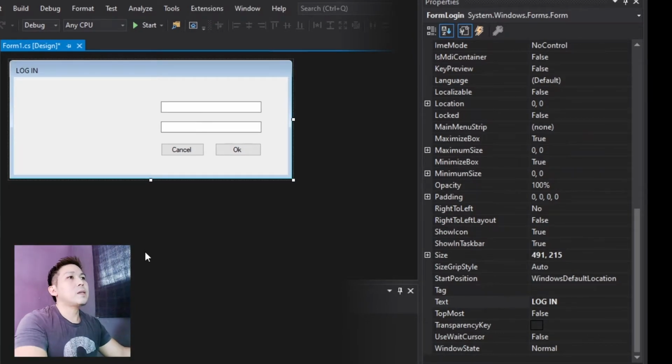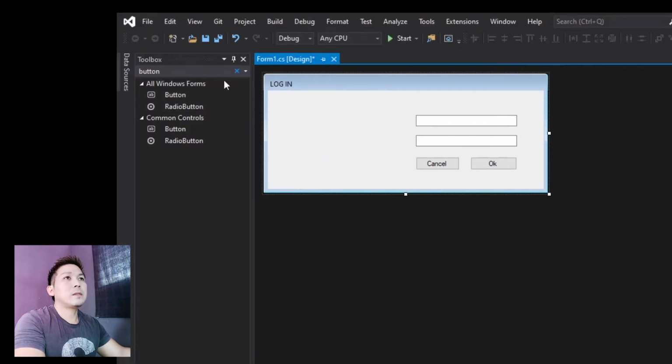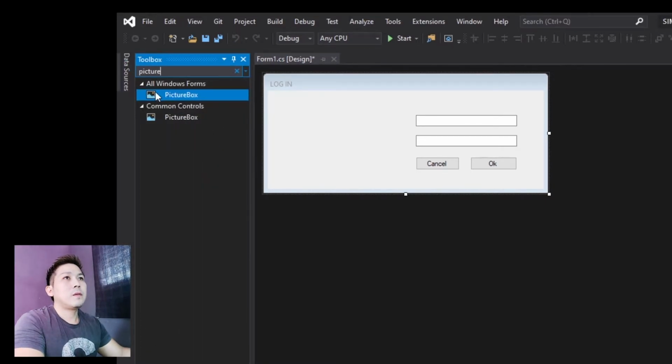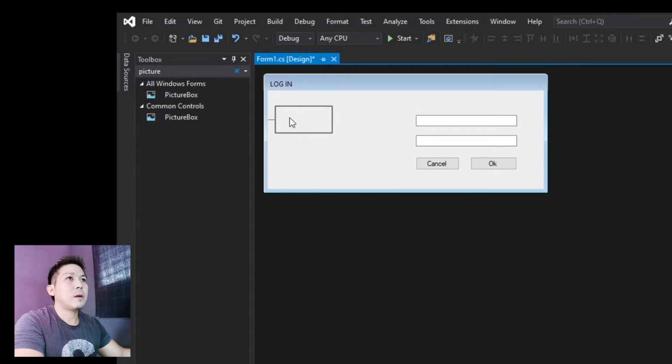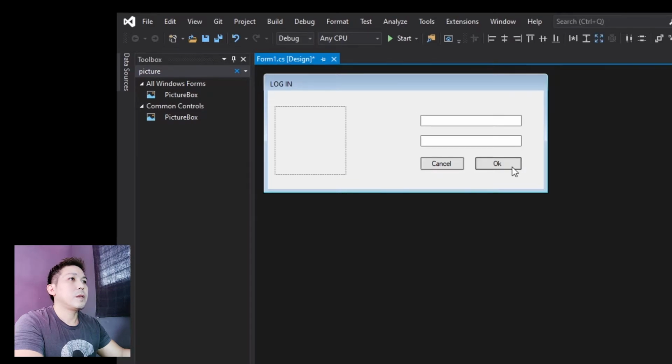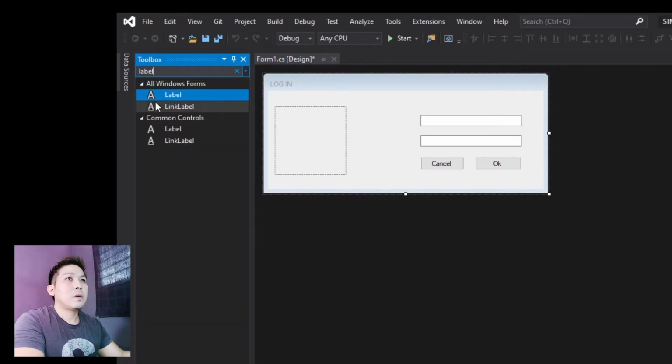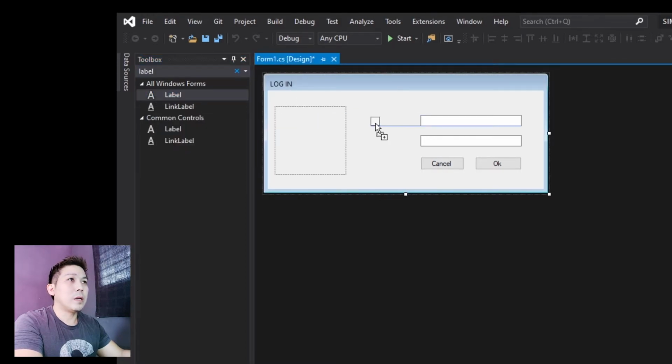Yan. Okay, so next, siguro gandahan lang natin ng konti, lagyan natin picture box over here, para gumanda-ganda ng konti. Zoom natin ng konti. And of course, we need to create label. Yan, mahirap kasi pag walang label, ano? Kasi hindi mo alam kung saan patungo yung ginagawa mo.